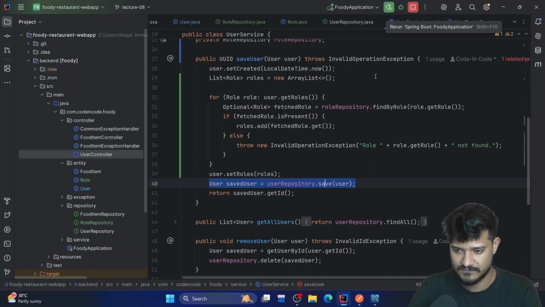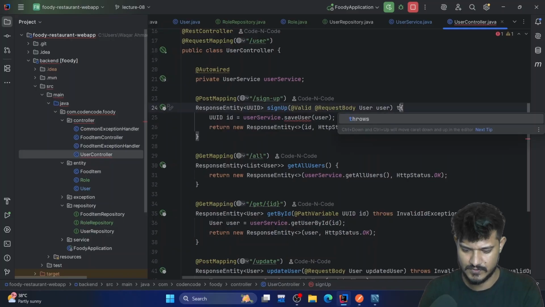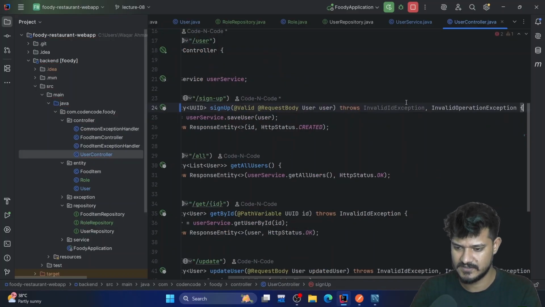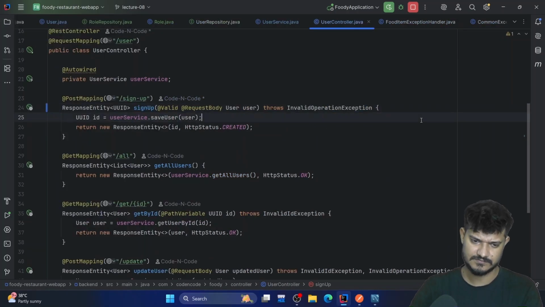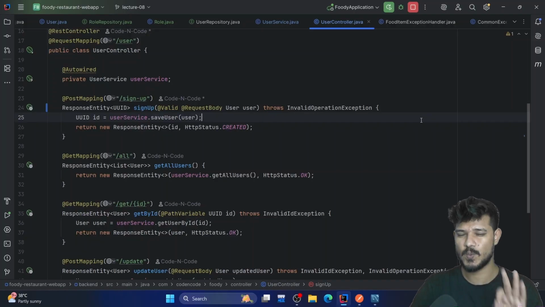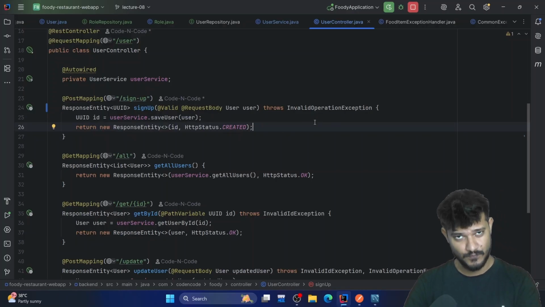If you run it, it will work fine, but we have an error in here. It throws an invalid operation exception, so we had to change the controller also. As of now, we have updated the user creation process so that we also have the roles, and the valid roles, not just any random roles. Now, if someone provides XYZ, it won't work.